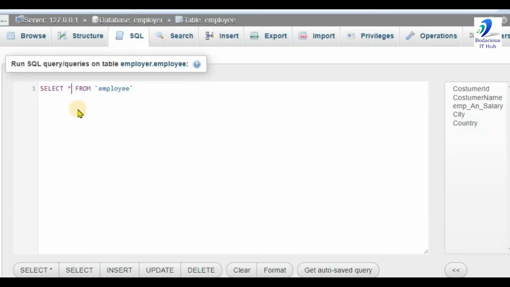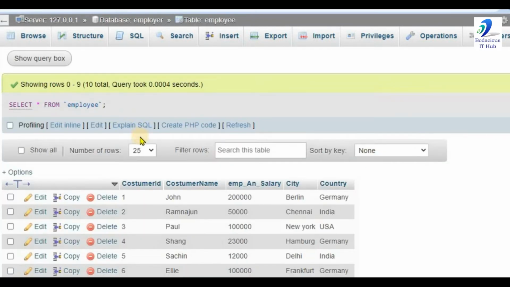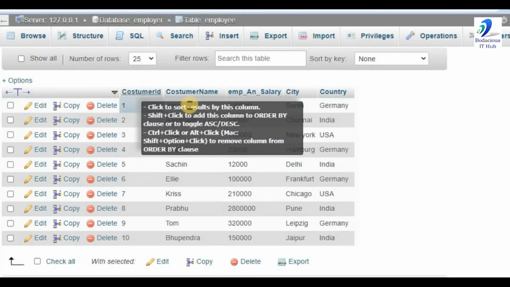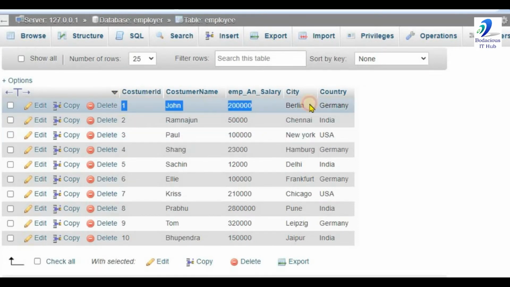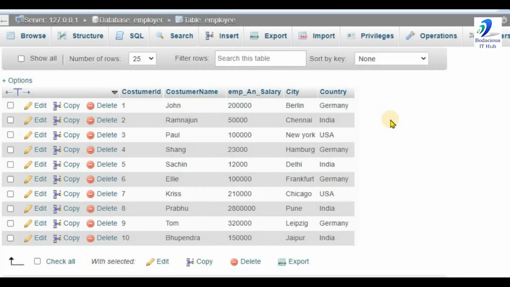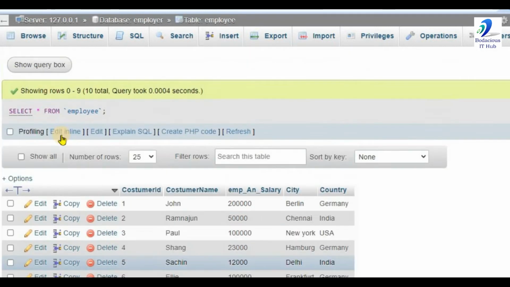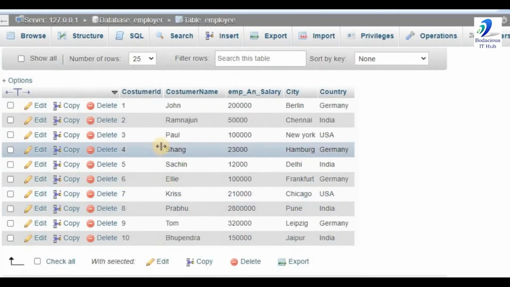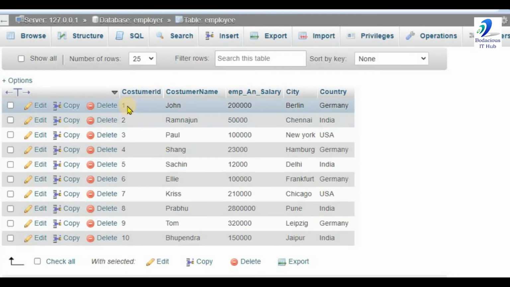So the select command is used to retrieve data from the database. If we use star, we write select star from and the table's name. So we'll get all the fields and records. Pressing Ctrl Enter, now you can see all the records present with all the fields: customer ID, name, salary, city, country.